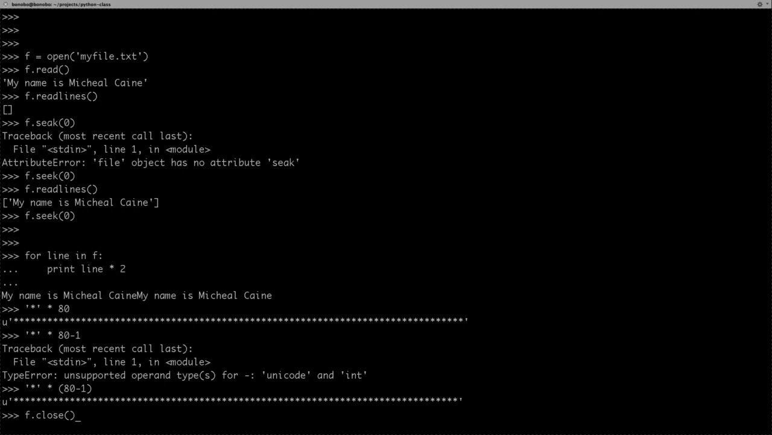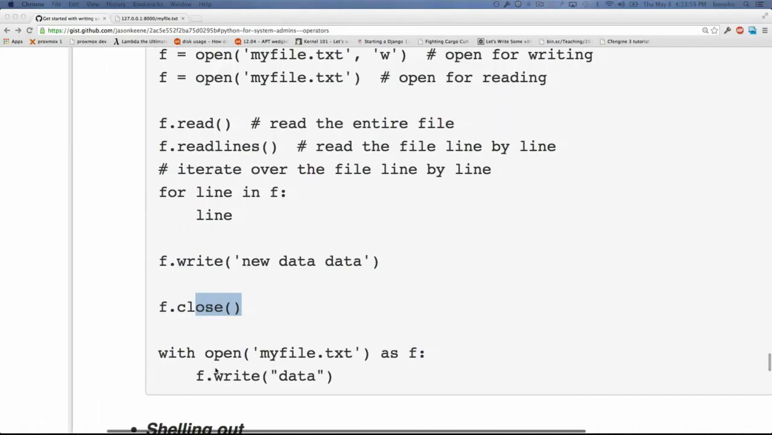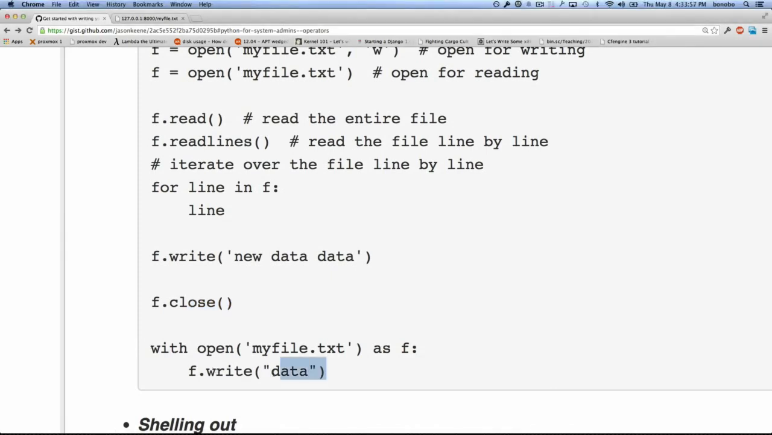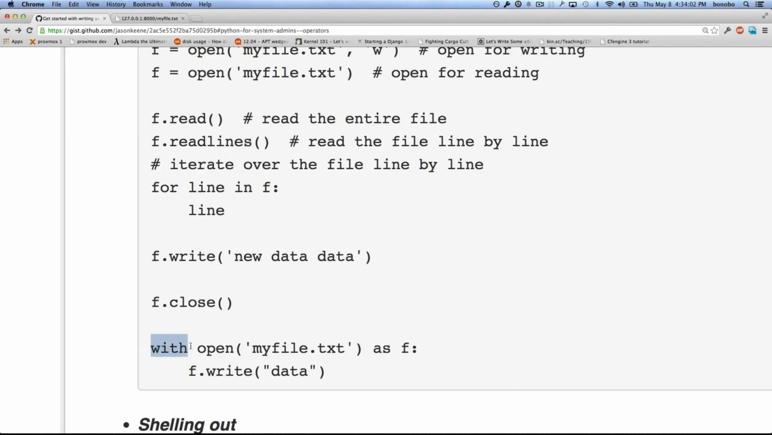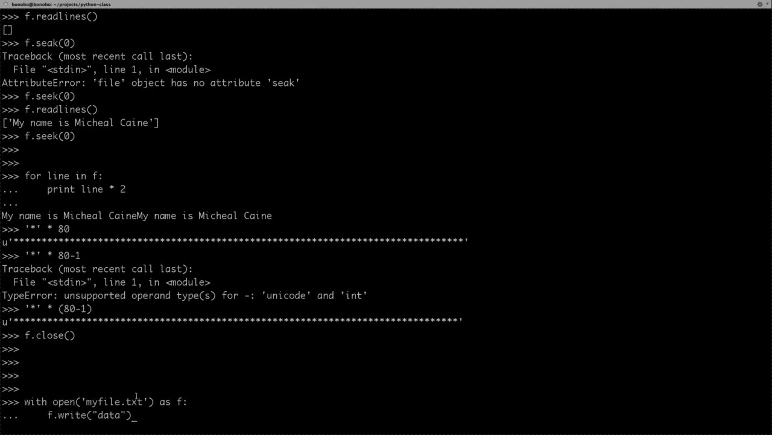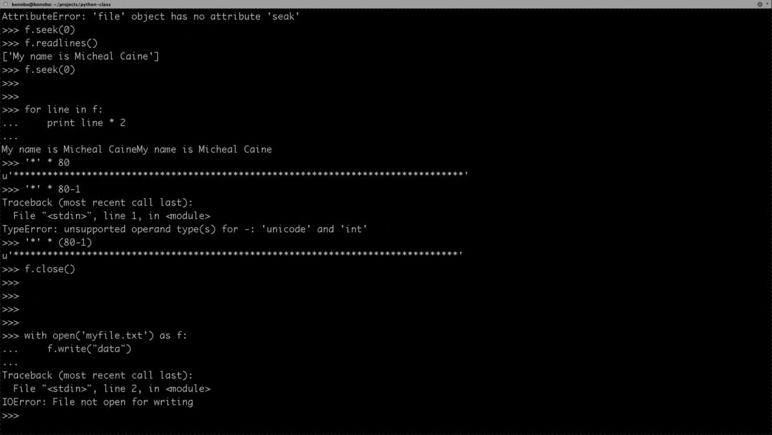And you might be thinking, oh, this is horrible. I always have to remember to close my file. Well, there's this thing called a context manager in Python, and it has this little with statement, and it basically closes the file for you. That's all you really need to know. So if you do with open my file as f, f.write data, when you dedent that with, it'll close the file for you. You don't have to worry about it.